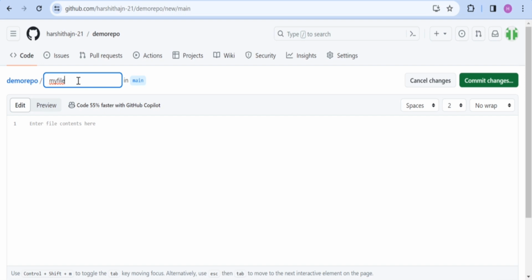Then in this I'm writing some text: my name is Shweta and I'm from Bengaluru. So let me commit changes.